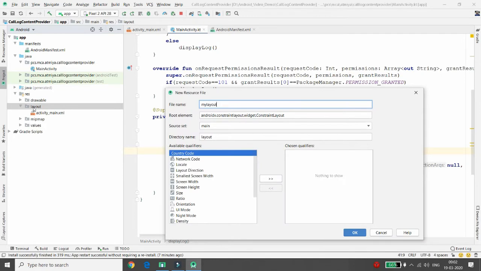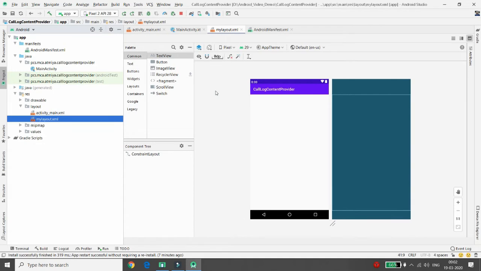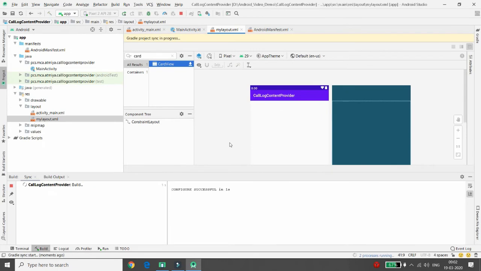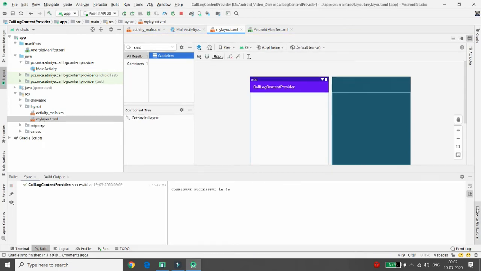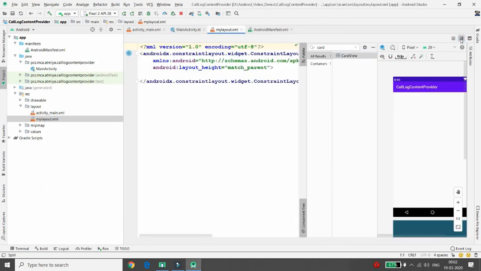I am taking my layout, and my layout name is my layout. In this layout, I want to define my own layout with the card view. So first of all, I will search here for card view and download it, and it will be added to my Gradle. Once it syncs and configures successfully, you can move to your design palette.